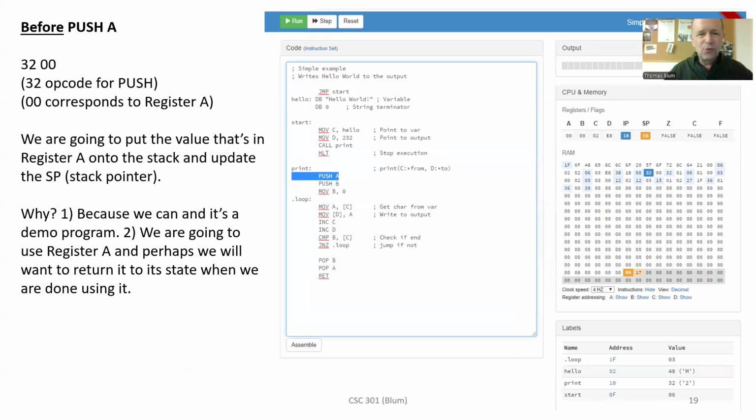Now we're ready to do this instruction called push A. Pushing has to do with the stack. It means we're going to put something on the stack. The subroutine call also put something on the stack, so there was already a push as part of our subroutine call. Now this is a simpler push. The 32 indicates that we are pushing. That's the opcode.